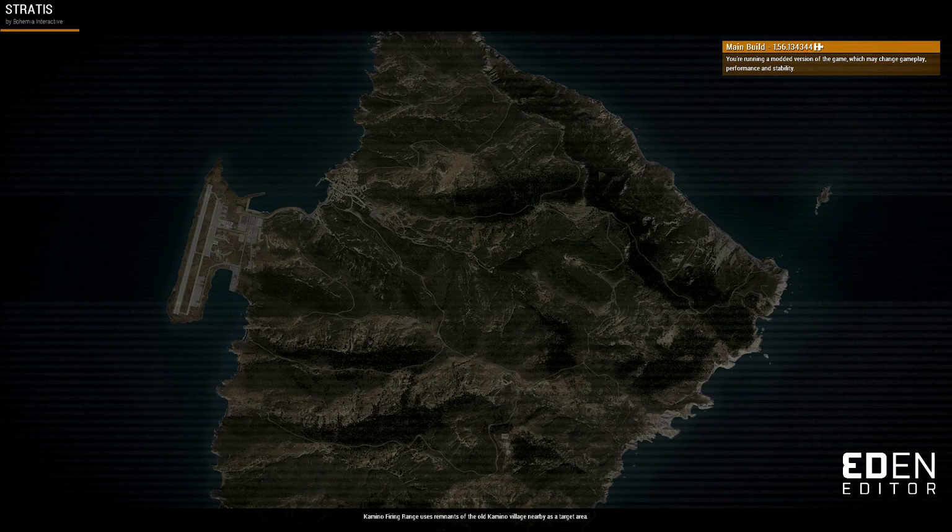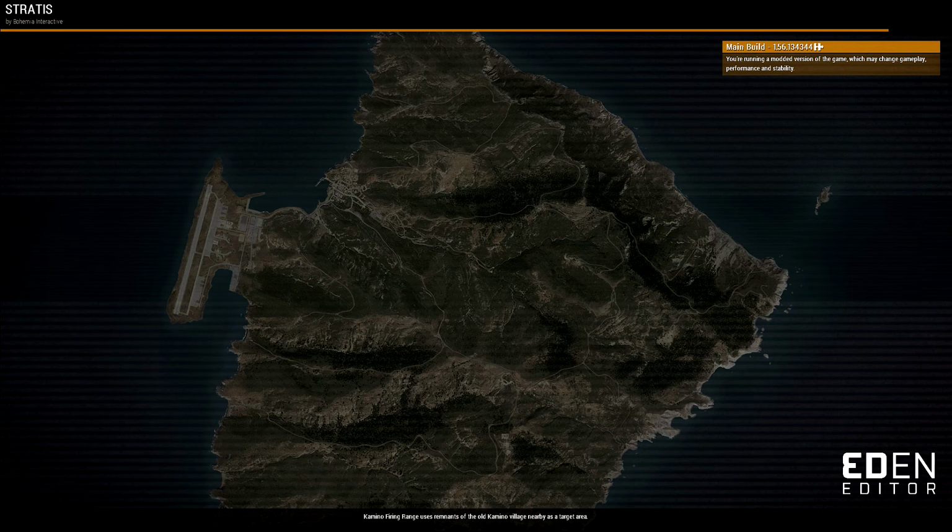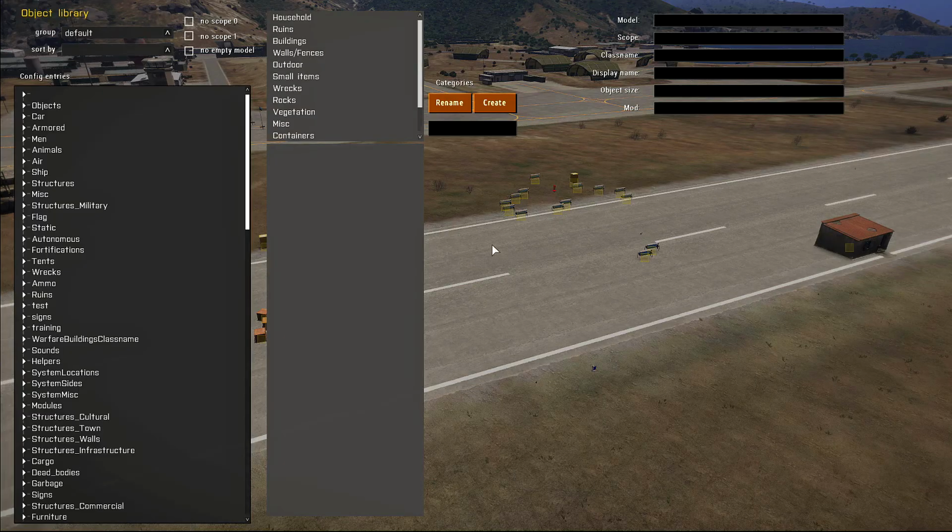Now the loading process involves reading from config files, and this process is quite long, but it will happen only once per Arma start. So even if you go outside of the add-in and then come back and try to open this object browser, it will be much faster, and this loading will take place only once.